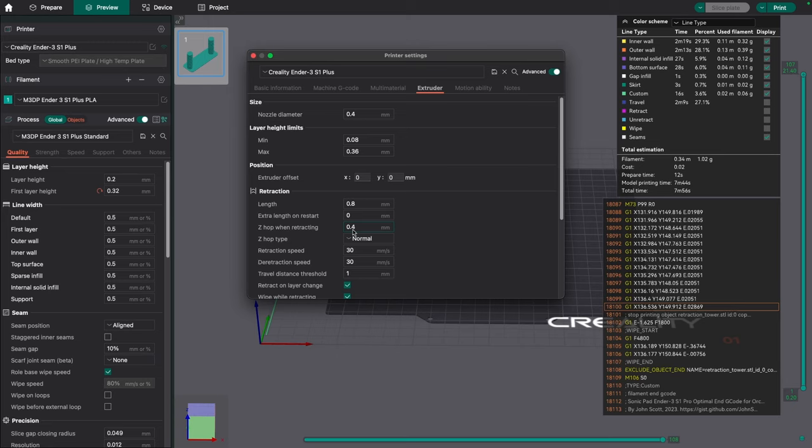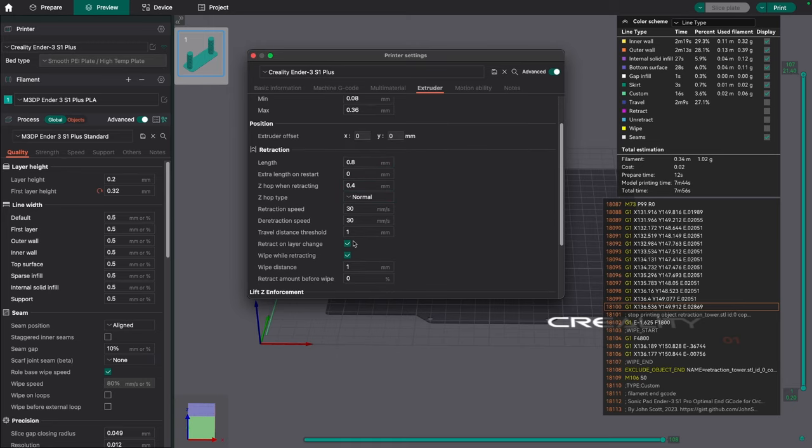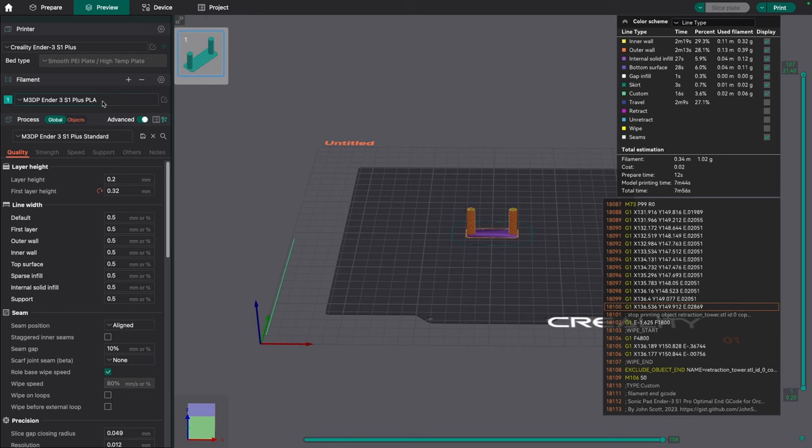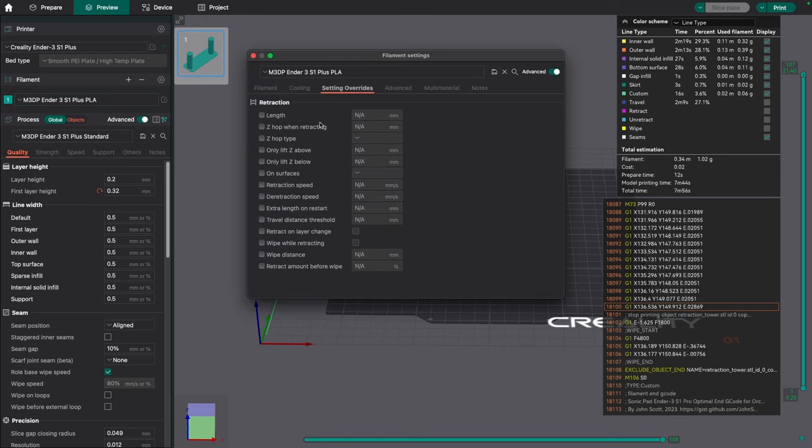So it's 0.8 is my default, 0.4, and then 30 retraction speed. Now, what we're going to do is look at this filament here, and if we go to filament, under settings overrides, we can actually create some overrides just specifically for this filament.